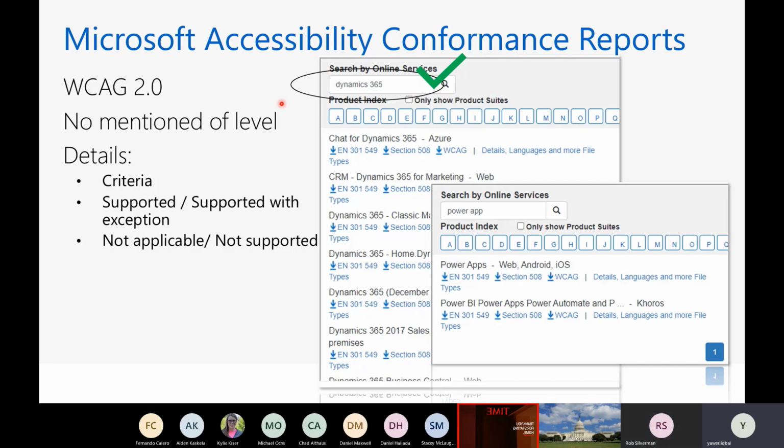They basically give details. They are not telling what level a product is. So they are not specifically saying Dynamics 365 for Marketing has achieved level A or double A or triple A. Basically, they have done some studies, and these reports tell which accessibility criteria applied to a certain application and what things are supported or not supported, and if there is something not applicable. So all these sort of details.